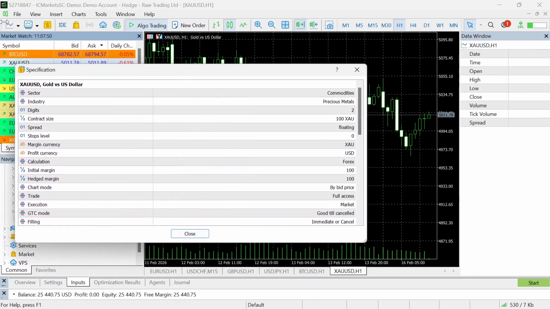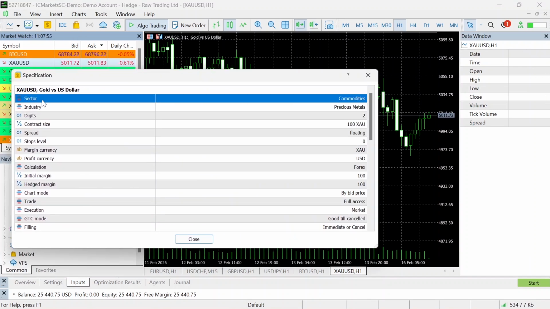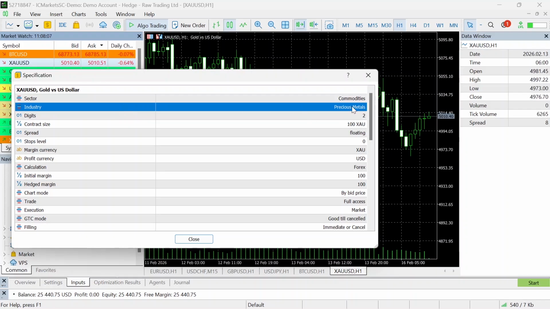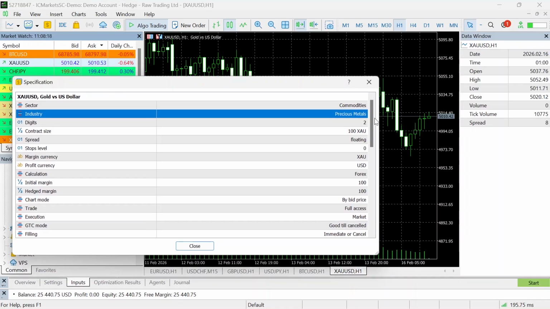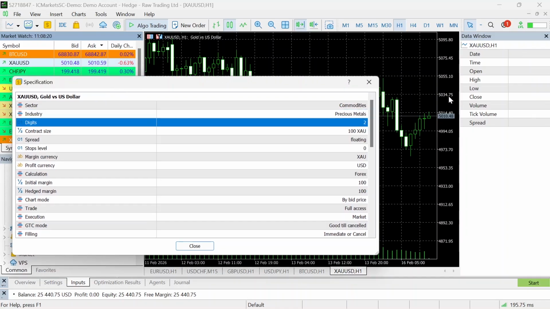So this is it, right? Let me just expand it. Now this is telling me what sector this is, what class of instrument this is. Oh, it is a commodity. In what industry? It is a precious metal, right? How many digits do we have after the decimal point on the chart? You can see we have 2 here, and here you go, we have 2. On your broker, you might have 3, depending on the broker, like I said.